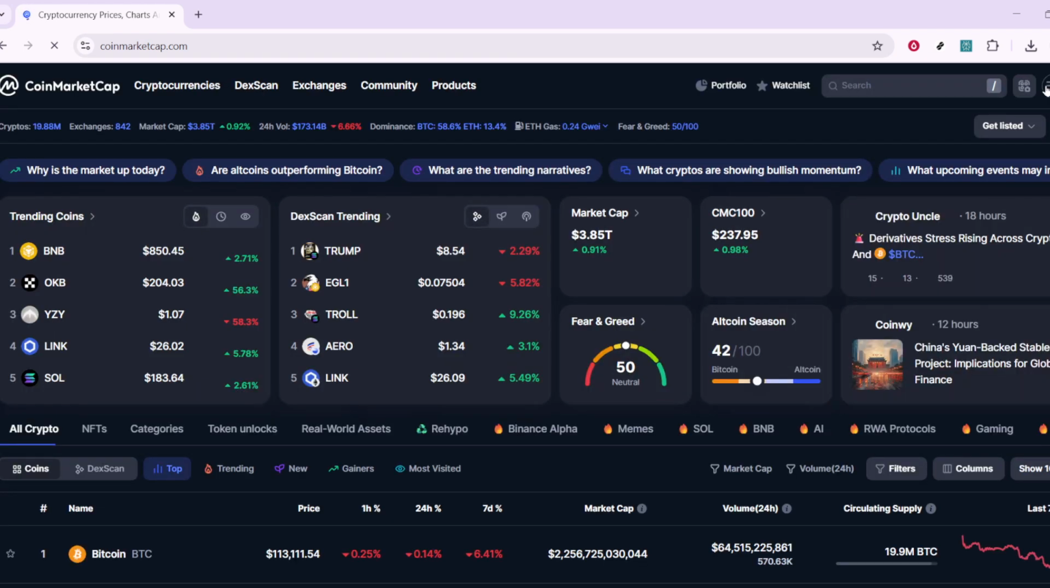Once you are on the website, direct your attention to the top menu. Look closely, and you'll see a tab labeled Diamonds. Click on this to enter the Diamonds section.